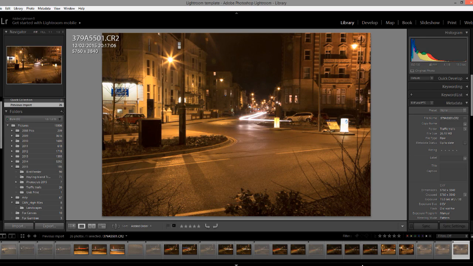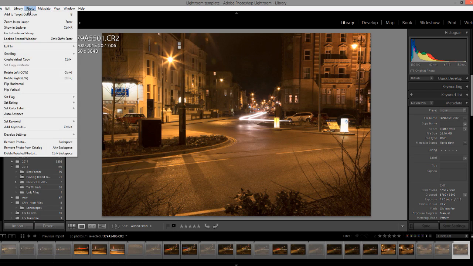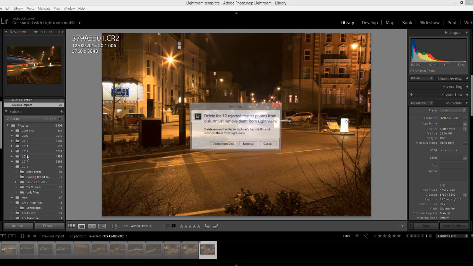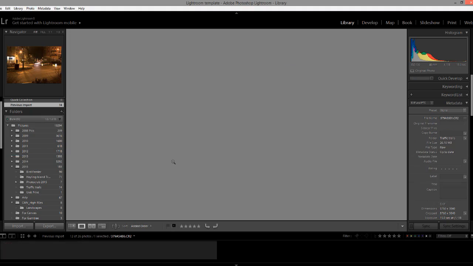So here we go. I've made my selections. As you can see, I'm only going to keep a handful of the pictures that I took. So the rest of them, I am going to go Photo, delete rejected photos, and delete from disk. Then I'm not interested in them.